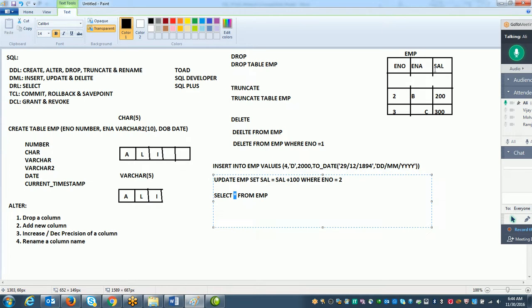I don't want to display all the columns. I want to select only specific columns, employee number and employee name. So here you can write employee number comma employee name. Whatever specific columns you write after select, it is going to display only those columns. If you write star, then it is going to display all the columns from a table. So that is the select statement. Select is for retrieving or displaying the data. We have to execute the select statement.